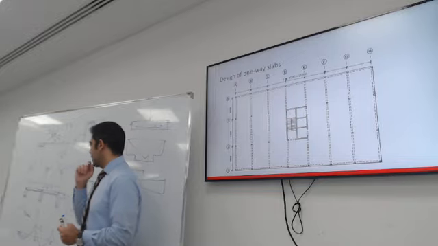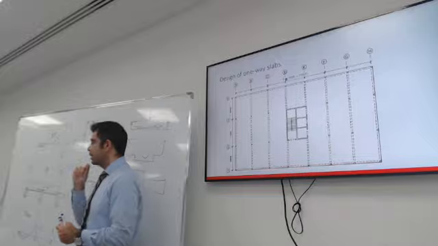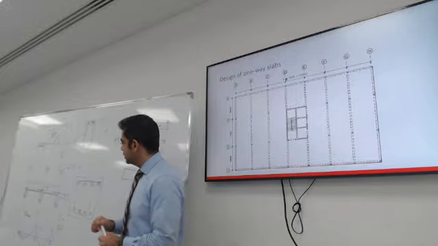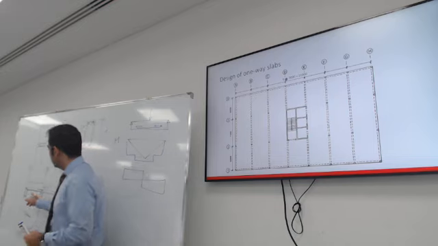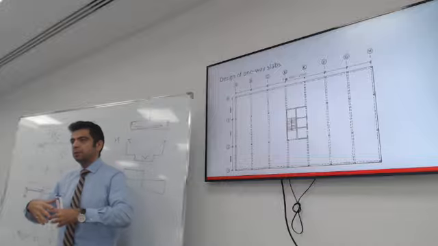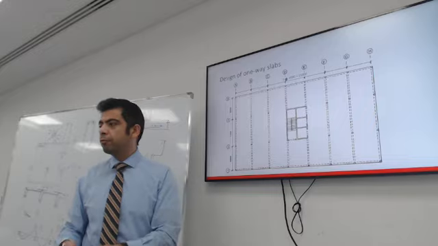Before I leave this, I want to point out a few things. First is, how do you design a section for flexion? Last week we designed a beam for flexion. How do you design a slab for flexion?